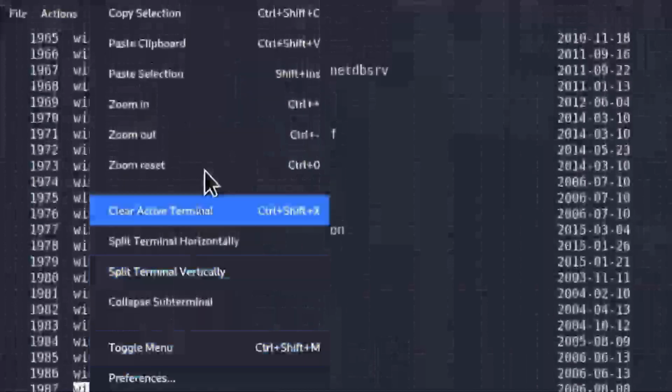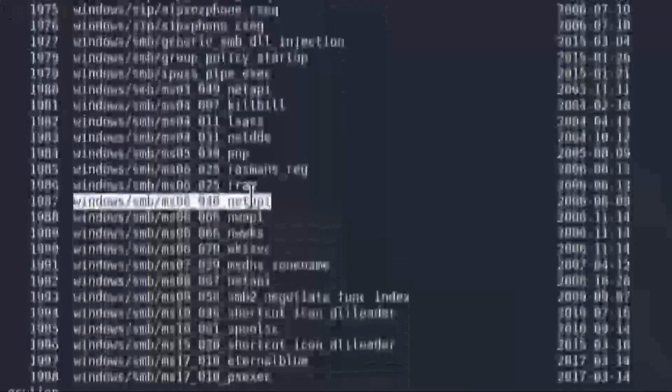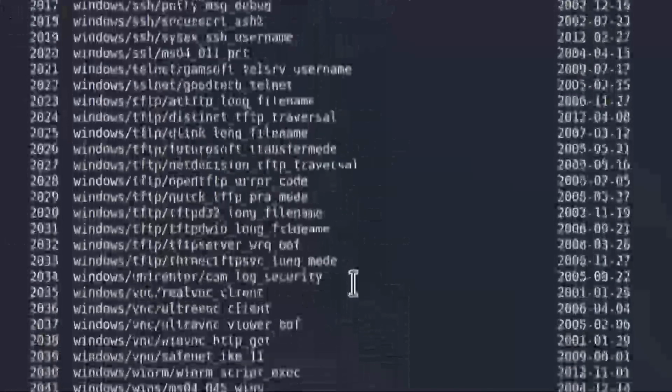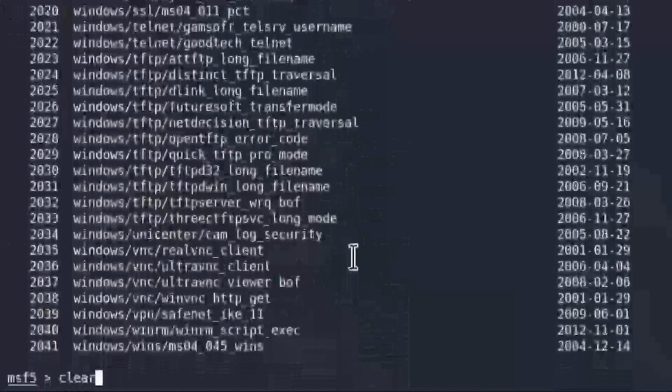Let me show you. If you copy this exploit name right here, Windows SMB MS06-040 Net API, in order to select it, let us clear the screen, and we can type the command use. You type use and then the module name that you want to use. In our case, we want to use an exploit, and after it, all we have to do is paste the exploit name. So use exploit/windows/smb/ and then the name of the exploit.